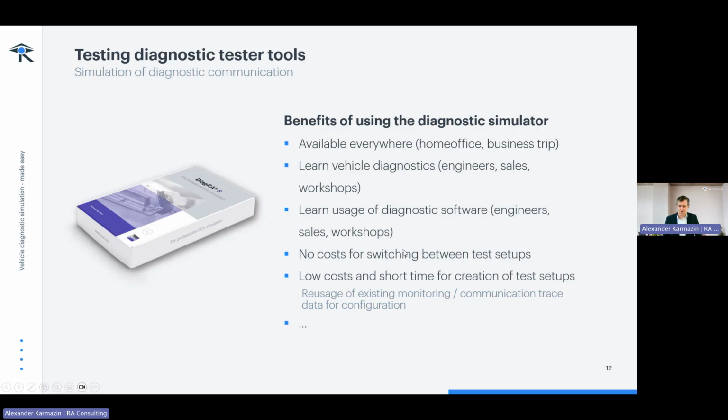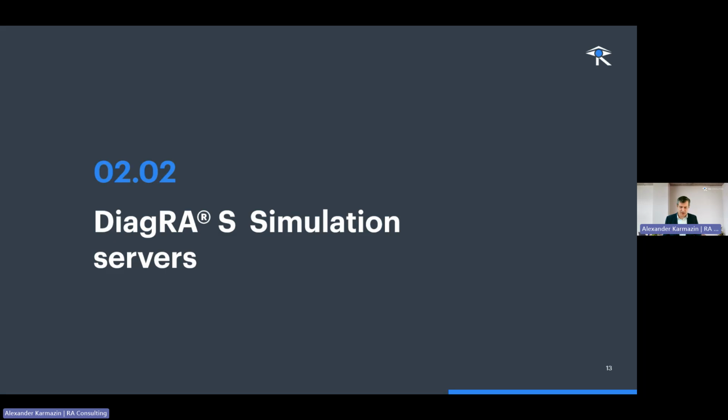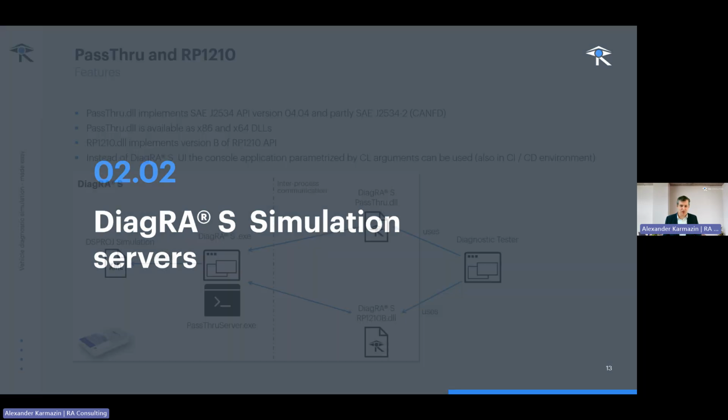And there is also no cost for switching between test setups with DiagRA S, and very low costs and short time for creation of test setups. This is where we will go through later, how to do that and how easily it can be done with DiagRA S. So let us start with some basic idea about simulation servers.